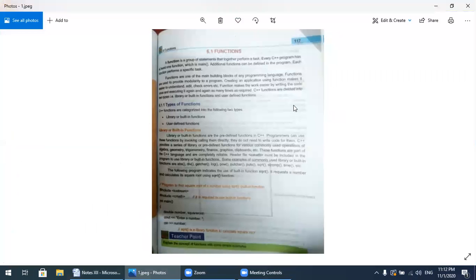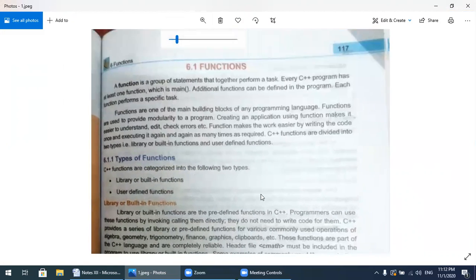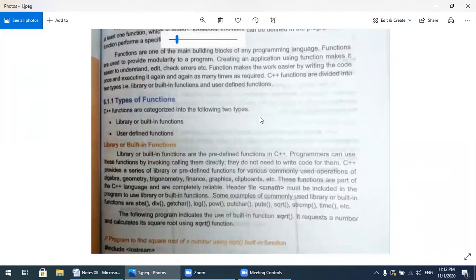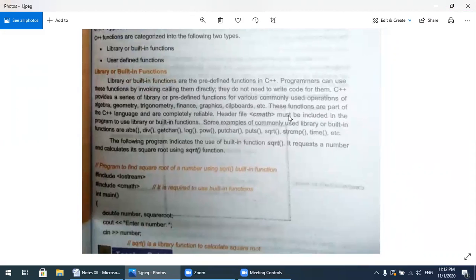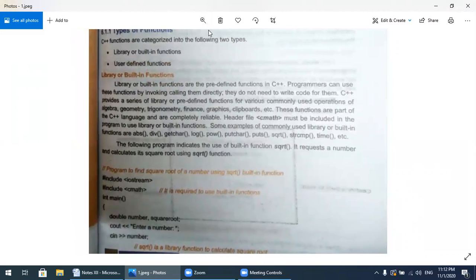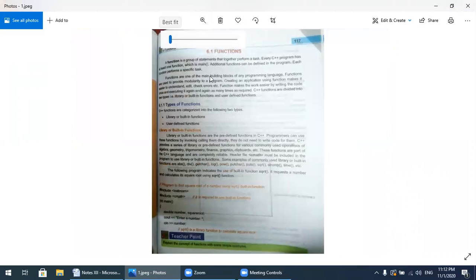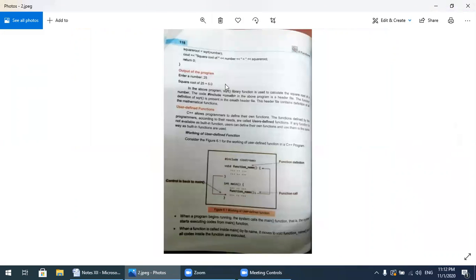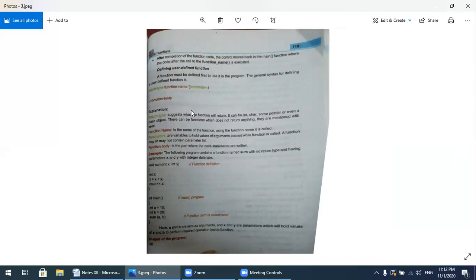So I open. This is the definition of function, page number 117 in my book. This is the page of your book. Already we have explained the definition of function, types of function, library or built-in function. Next, the same page is going on with the explanation, and this is the same page with the example.